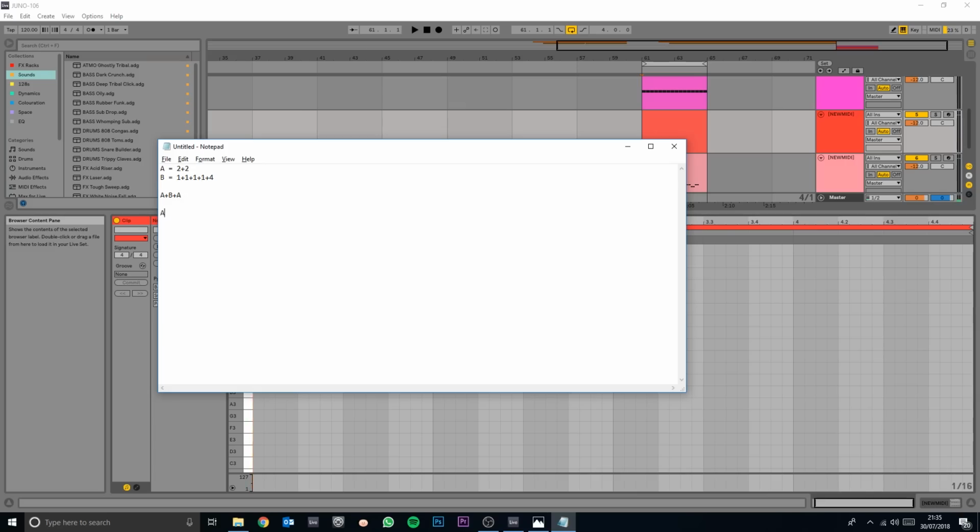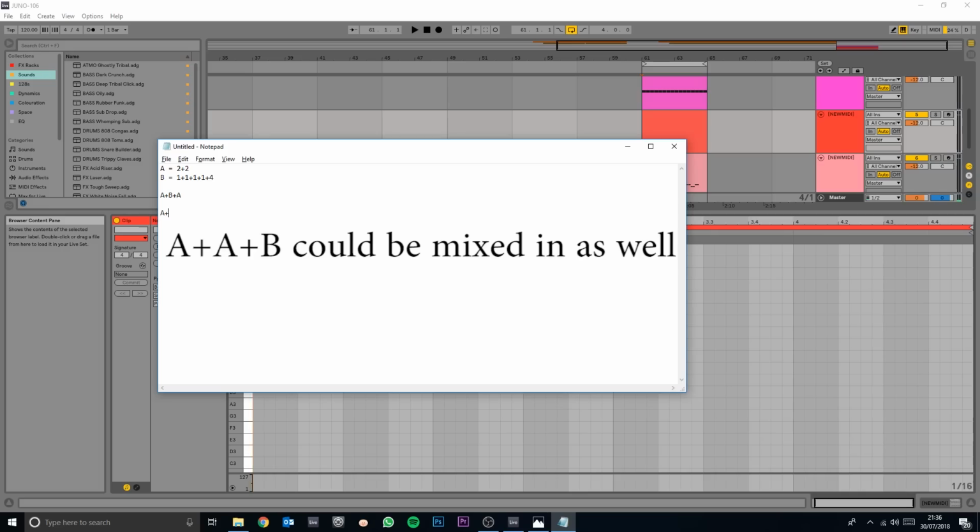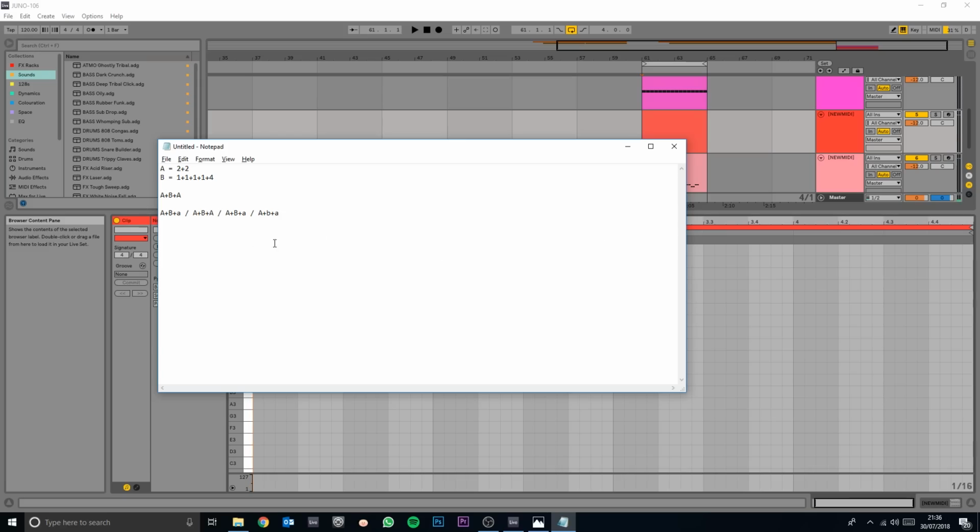So now we can write our structure being something like maybe A plus B, and then the A turned off, and then A plus B plus A, so it's all turned on, and then A plus B plus the A turned off, and then just the A with the B and the A turned off on that one.